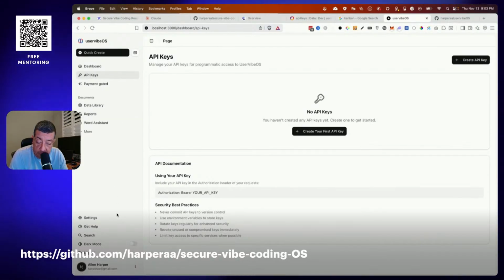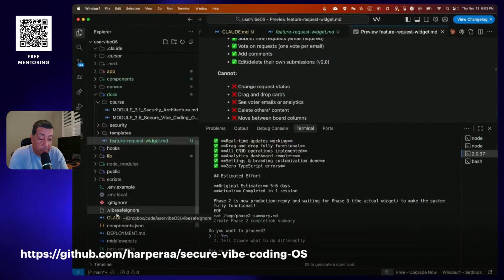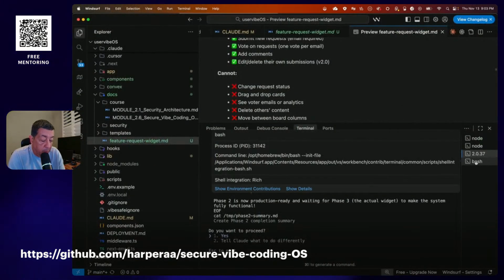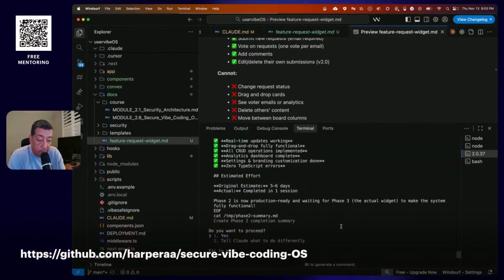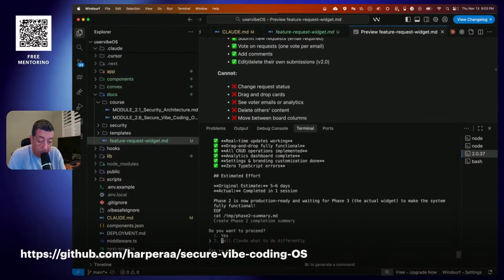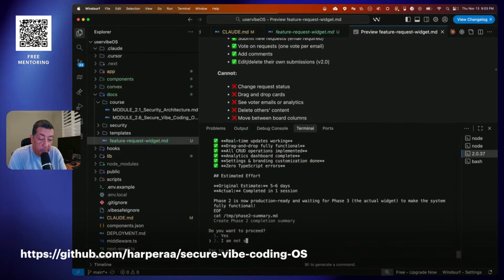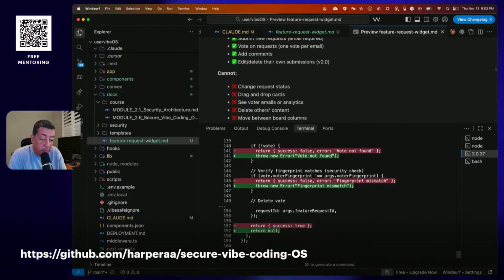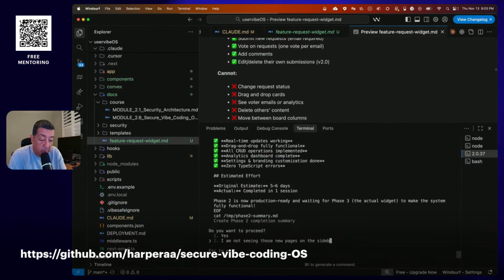Let me tell it I'm not seeing those files on the menu on the sidebar. They probably forgot to do that. I am not seeing those new pages on the sidebar in dashboard.